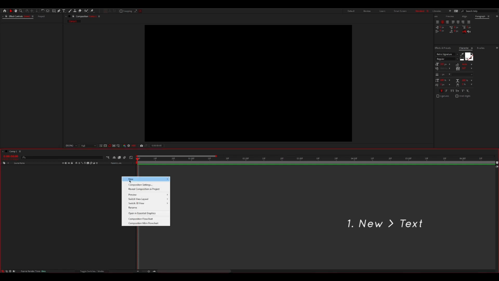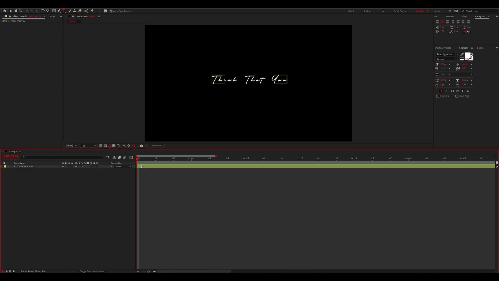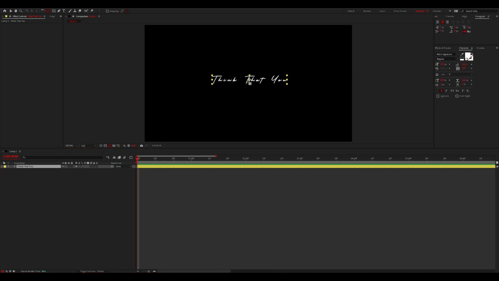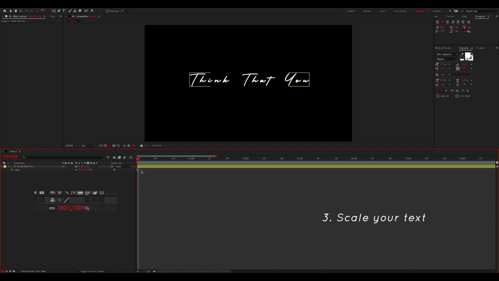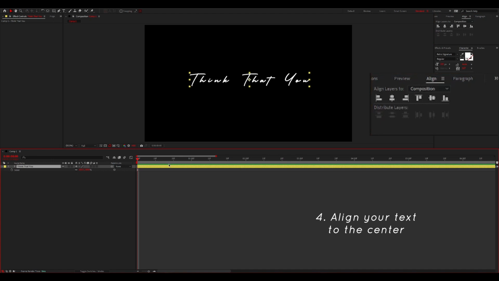So first, right-click, new, text, type whatever your text is. I'm just gonna do what the intro was. I'm gonna go up here, Control, double-click this, which makes the anchor point in the middle, and then I'm gonna scale it up to around 160. I can also go to align, make sure the text layer is selected, and you can also center it in the screen.